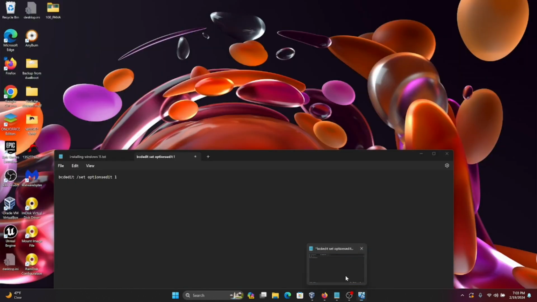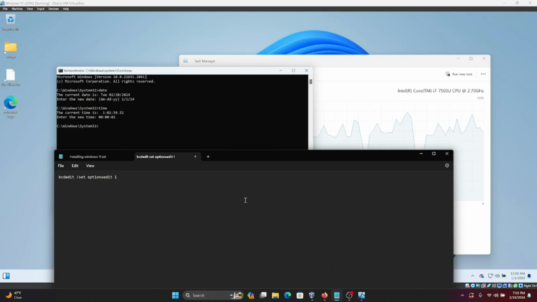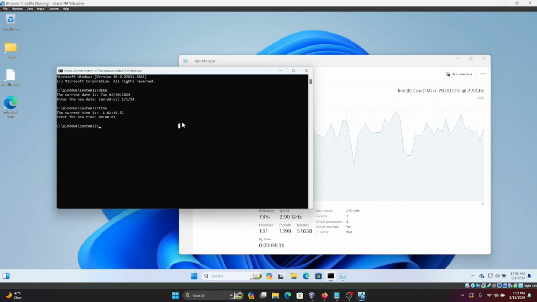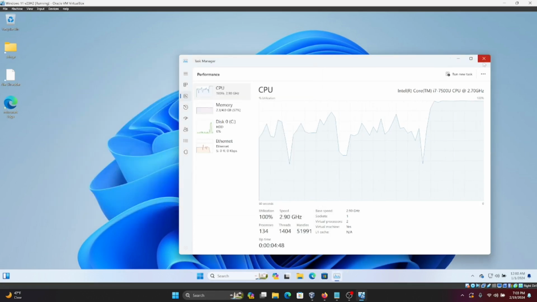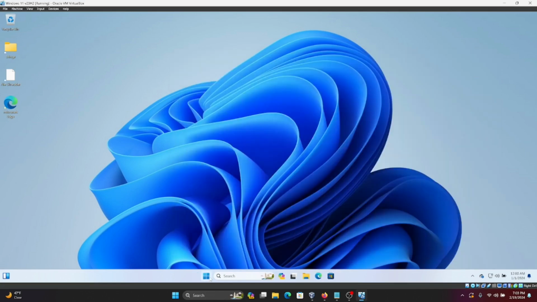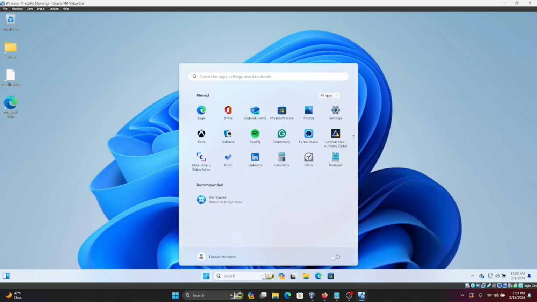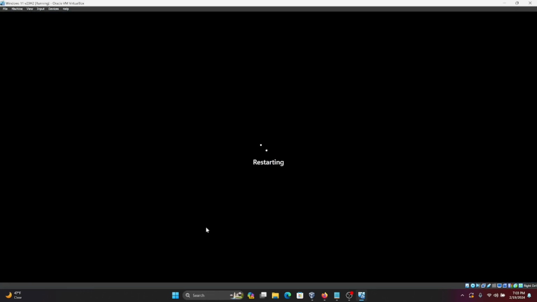Now I believe the command here is bcdedit, so set options edit 1. And that basically gives us a nice little feature on boot up. So with the date and time modified to our liking, we can go ahead and reboot. And yes, this virtual machine is a little slow to reboot, and the fact that we're messing with the time settings is not going to help.